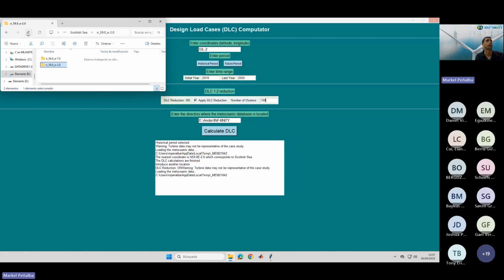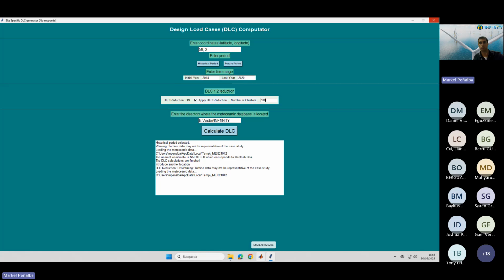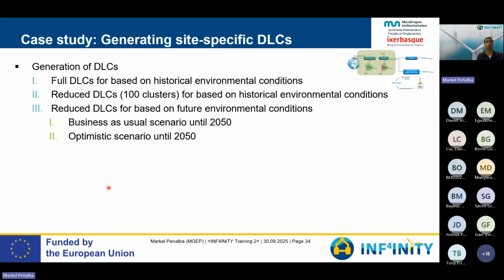So if I go back, and maybe I should let it load all the conditions. It doesn't take too long, but it takes a little bit to compute. So it loads all the environmental conditions, computes the DLCs, and extracts the clustered combinations of wave and wind conditions. So it should be relatively quick now. Otherwise I can show you. So what I can do is I can actually show you the results here.